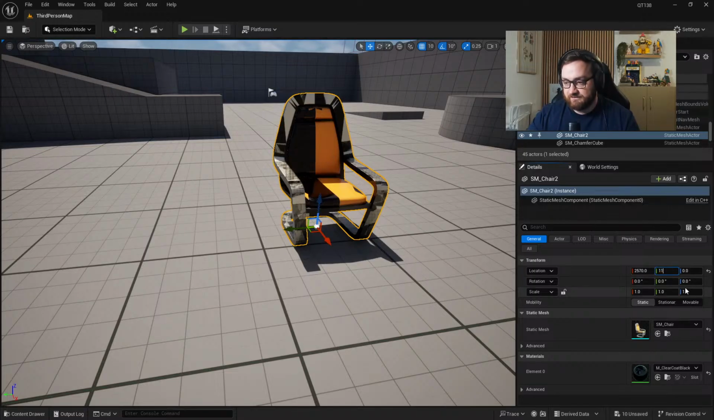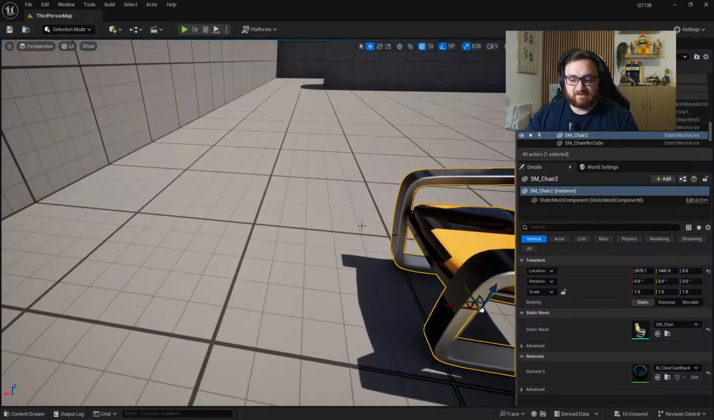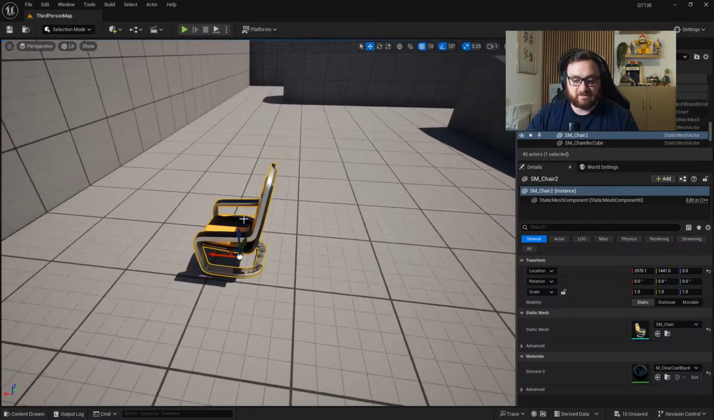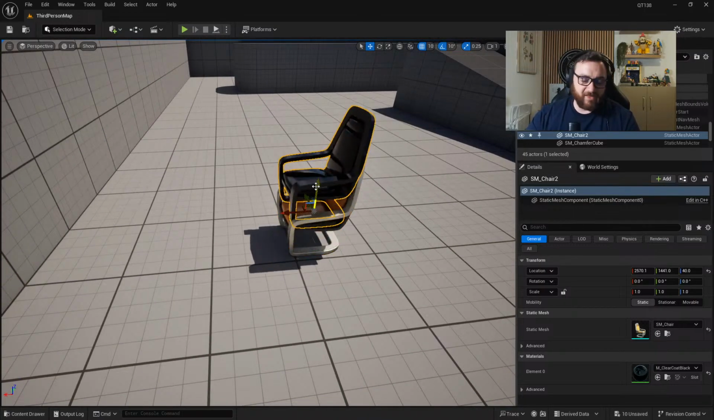Let's do 144.1. Oh wait, it's flickering the Z. No, the X. 0.1. Yeah, and so you do things like that to make it stop flickering. This doesn't work exactly because this is like a weird shape, but that's what it sounds like you are experiencing.